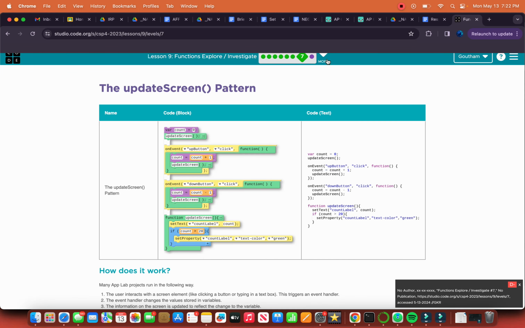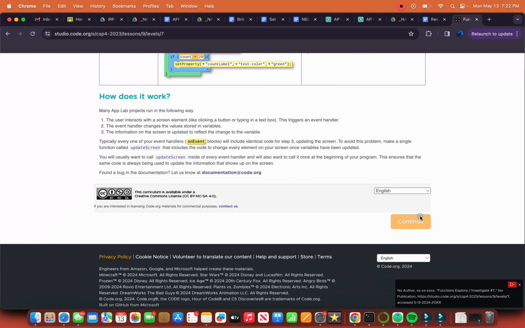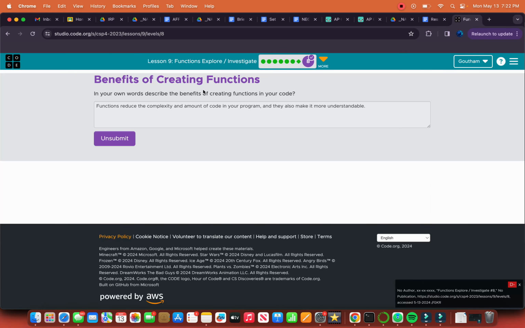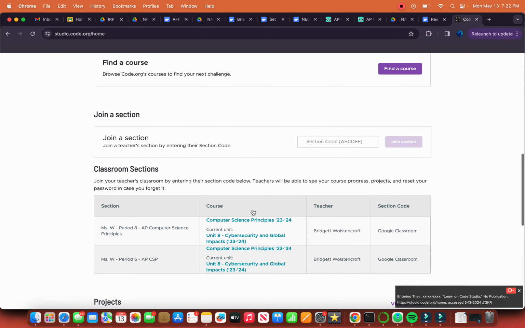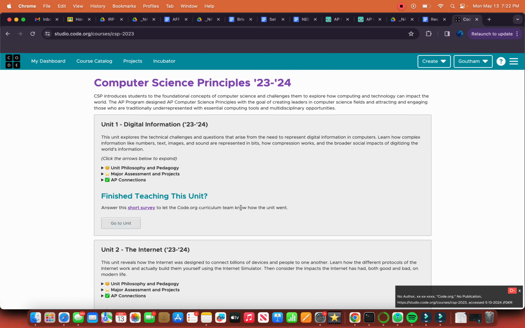So the on event basically is, when you click a button on the screen, on the event that the button is clicked, it does something. The update screen basically makes sure the text is updated on the screen of how many clicks. We saw this before. Then, in your own words, describe the benefits of creating functions in your code. Creating functions in your code reduces the complexity, the amount of code in the program, and makes it more understandable. So, that's lesson 9. Let's go to lesson 10.